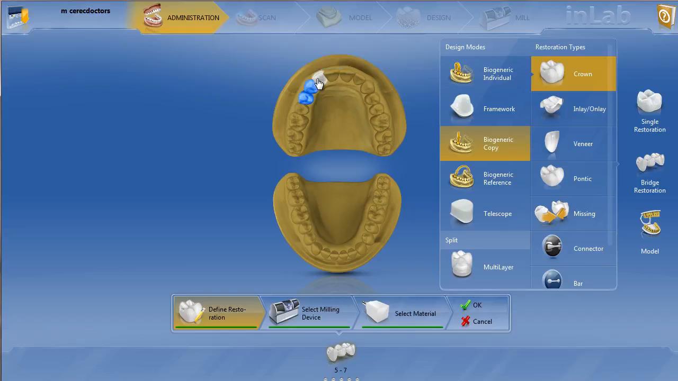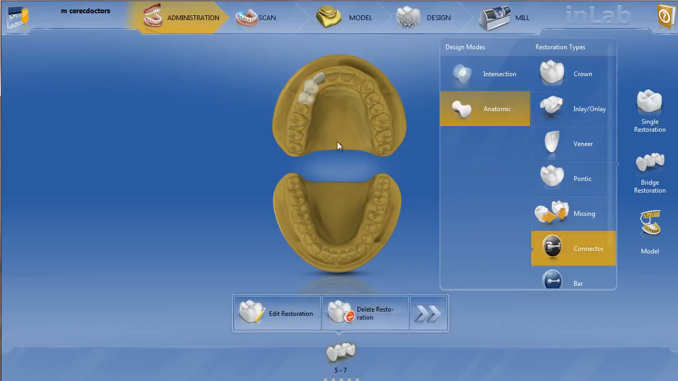Obviously, when we had that spike coming out of tooth number 7, it's because it was called a pontic and not an abutment. If we put it over 6, what was supposed to be the pontic was called biogeneric individual crown, and then tooth number 5 was supposed to be biogeneric individual crown. Now there's supposed to be biogeneric copy, and obviously tooth number 6 is the pontic, and tooth number 5 and 7 are the abutments. So when we go to this stage, this is where we're going to be at.